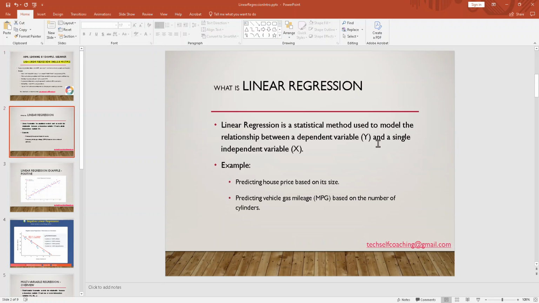So what is linear regression? I am sure all of us have learned about linear regression in high school and college, but just a quick review one more time. It's a statistical method used to model the relationship between a dependent variable and a single independent variable. There could be different forms and there are a lot of examples.